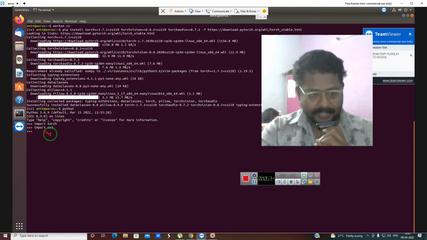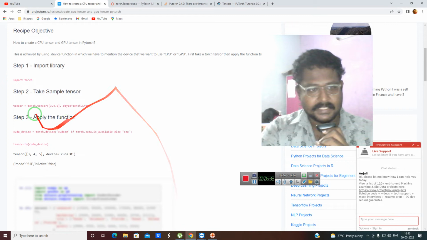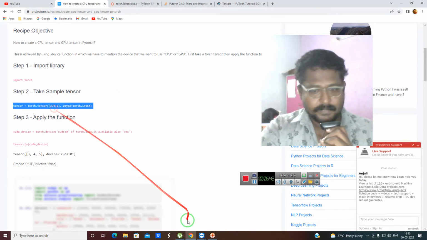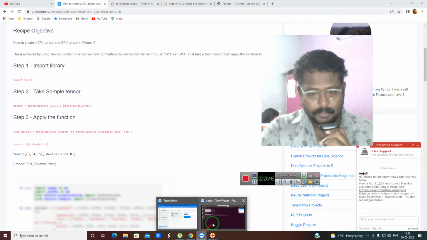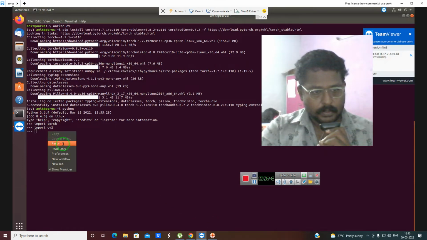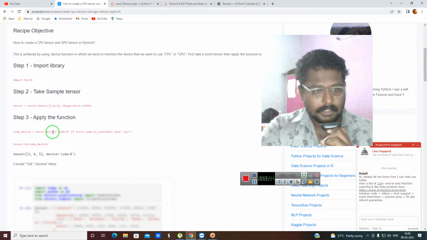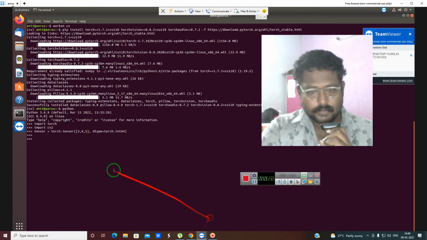So it will take some time, but surely it is GPU based. And let me show you, a sample tensor is being generated now. So with CUDA it will be a very different story. Okay, let me show you. So just paste this, and this is the tensor, and apply the function. It should not take more time.